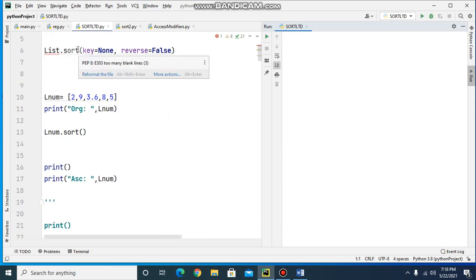list.sort. It has two parameters, key and reverse. Key is a function to specify the sorting criteria. Key is equal to None and reverse is False by default. And these parameters key and reverse are optional.